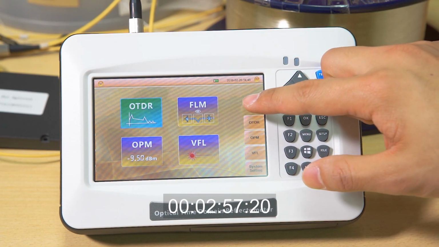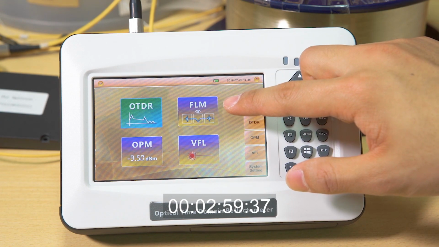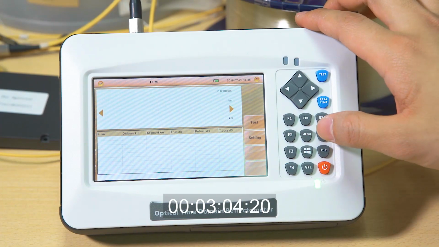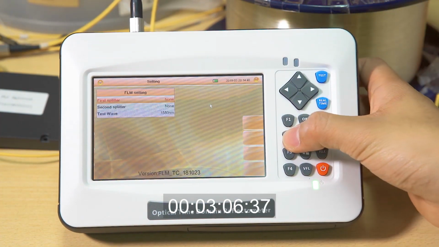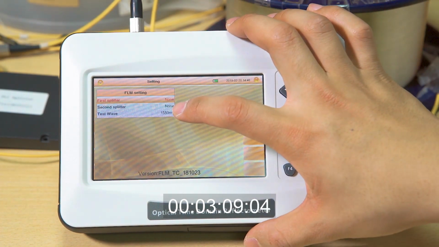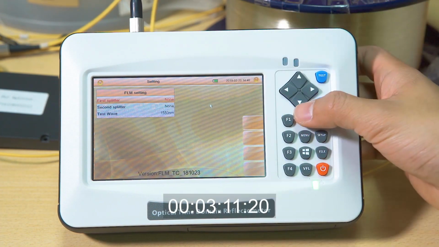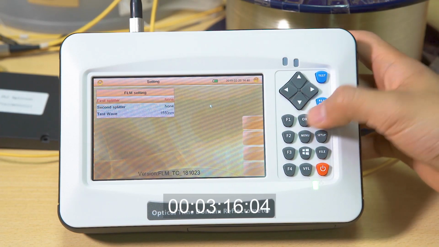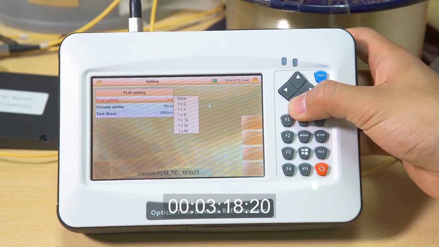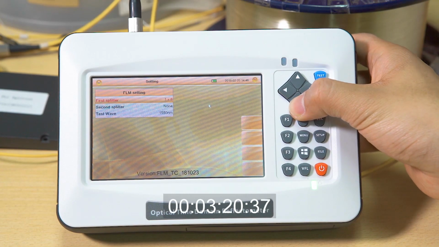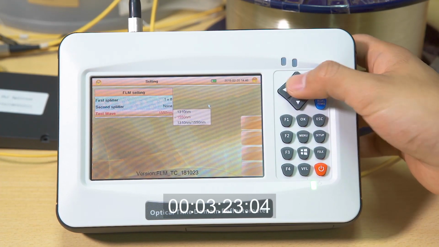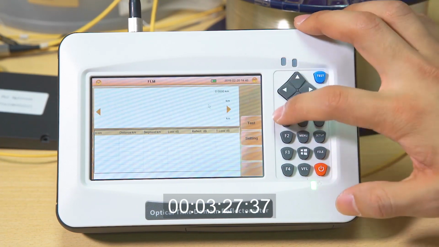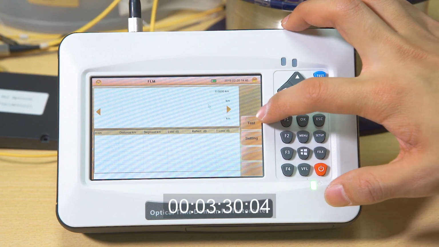FLM function. The FLM function is the more intelligent OTDR test. Press FLM function. Just by entering some simple test parameters, you can conduct a test. According to the actual fiber line, the first splitter is 1-to-8. And we choose the test wavelength 1310. Then press Test to conduct the test.